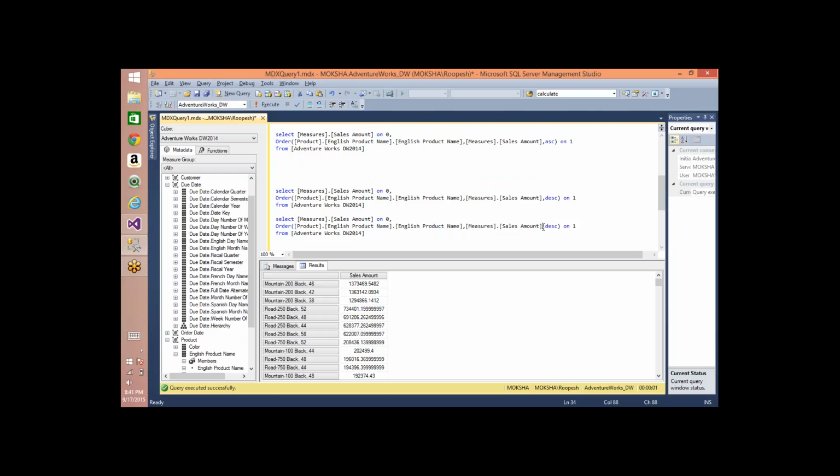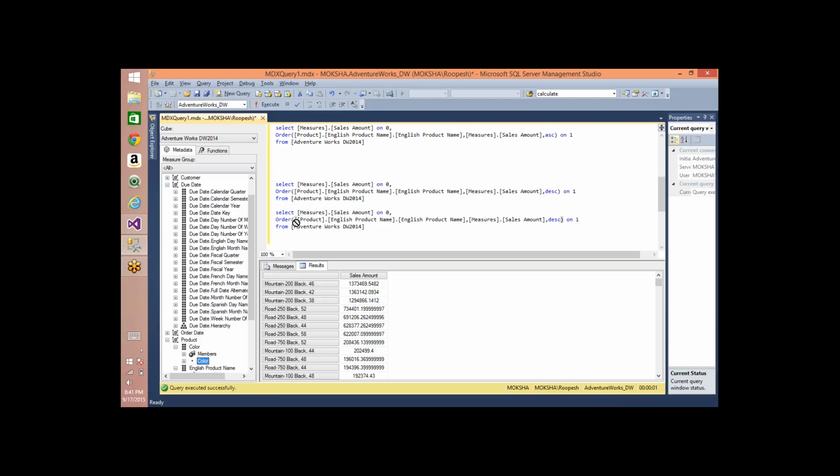So inside this, English product name is the one which you want to order, right? So here you can have a tuple instead of one single attribute level. Let's say I'm including color too. If I add color, and comma, so what will happen is first this tuple will form and then it will order.